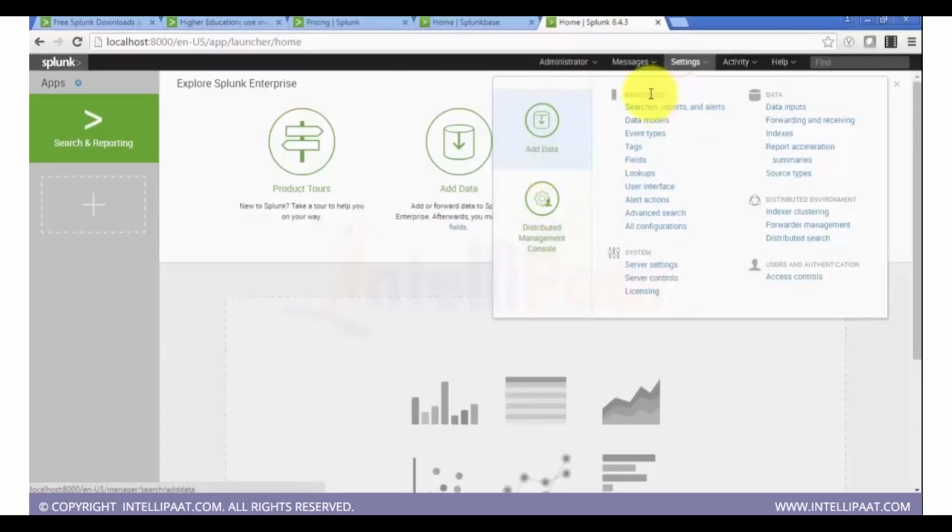So in settings, you see there are knowledge objects. These could be searches, reports, and alerts. Then we have data models, which are basically structured formats with which we can build dashboards and reports. And after that, third in the list, we have event types, that is different types of records which get registered, which help us in optimizing our searches. Then we have tags, fields, lookups, and multiple other options, and we'll look at all of them later on. Next, we have some system settings like server settings, server controls, and licensing. Then under data, we have data inputs, forwarding and receiving, indexes, report acceleration, and source types.